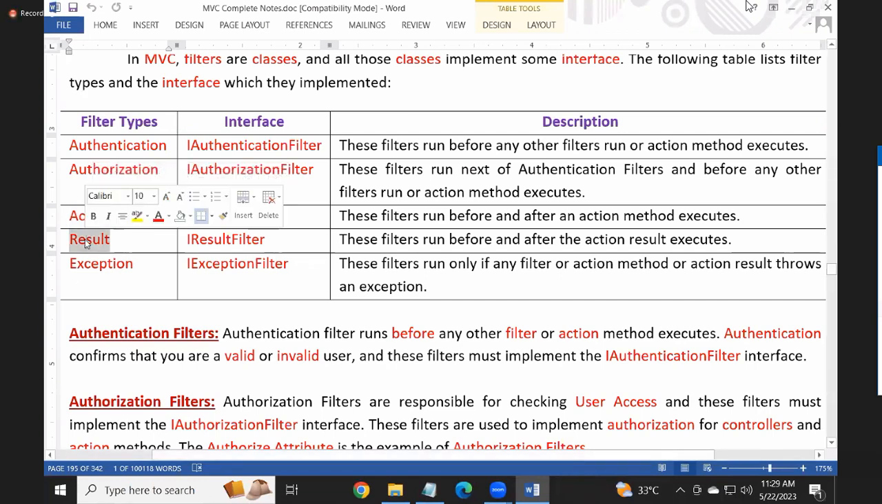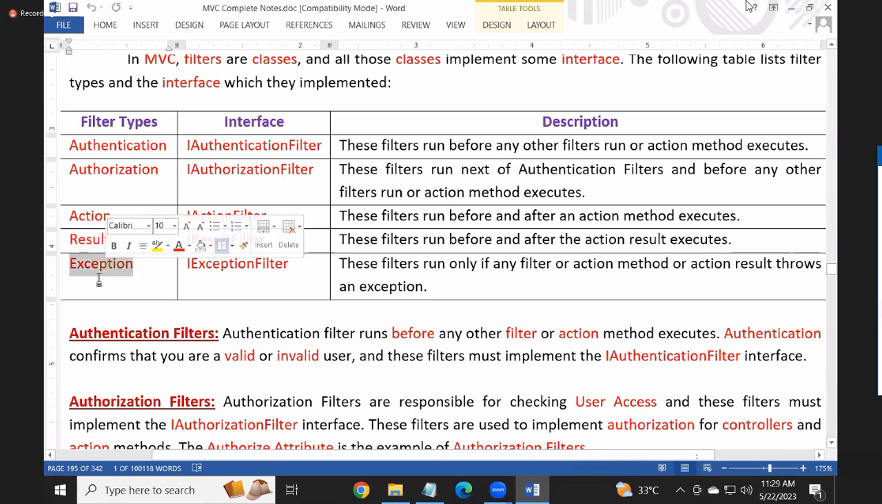Next, result filter. It runs before or after a result executes. Different types of results are there. You're rendering a view result, so before rendering a view result or after rendering a view result. Otherwise, you're rendering a partial view result, before or after. Exception: as the name indicates, these filters will run only when there is an exception in the program.